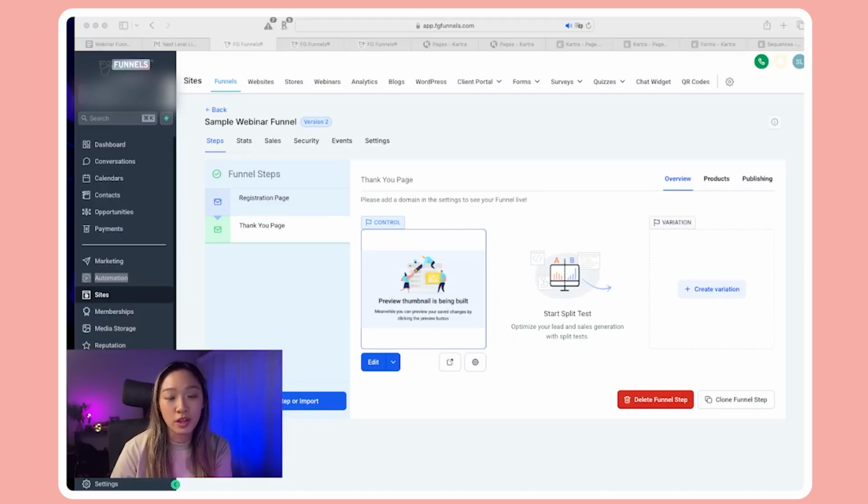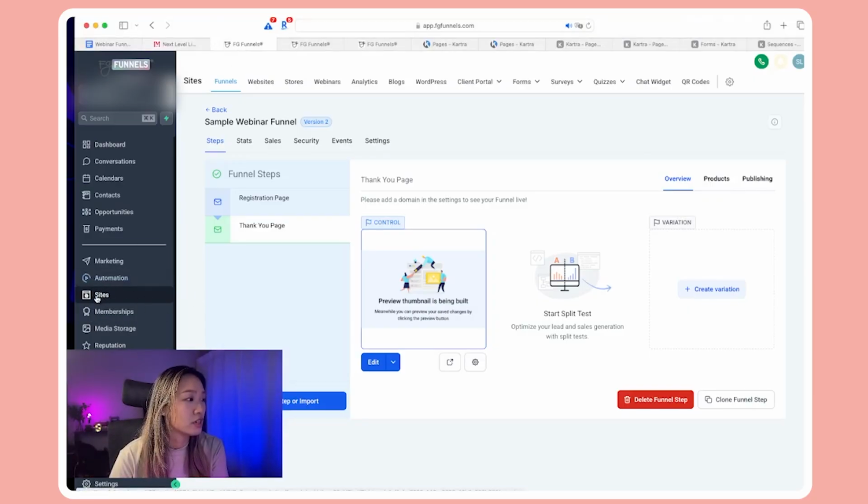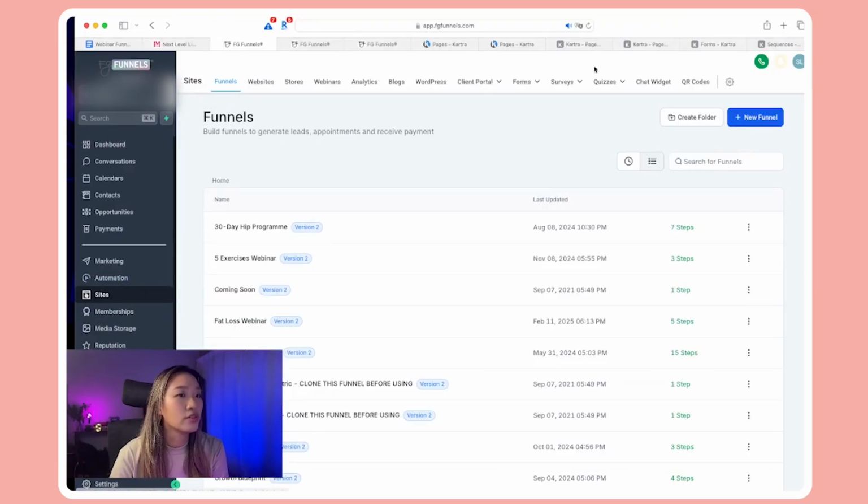So before we build any form, we need to create the pages, the registration page and the thank you page. There's a reason for this, and it just makes the build easier. First we want to go to FgFunnels and then we go to sites, as you can see over here on the left side. And then after that, you want to go to funnels. In funnels, you want to click the top right new funnel button.